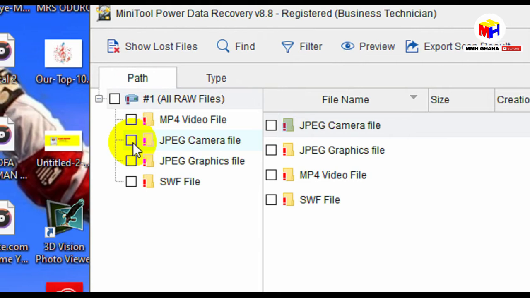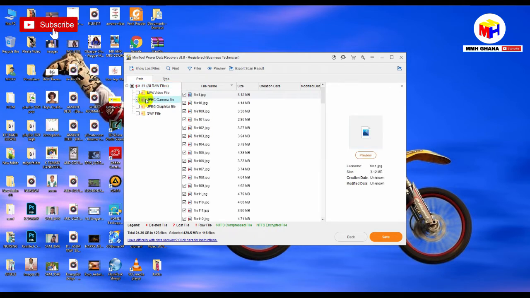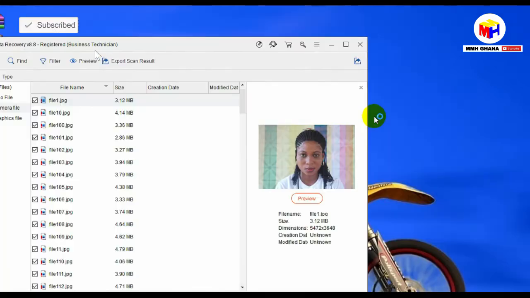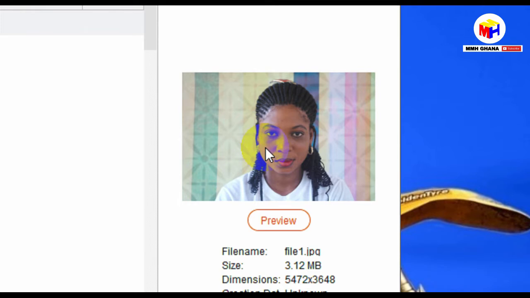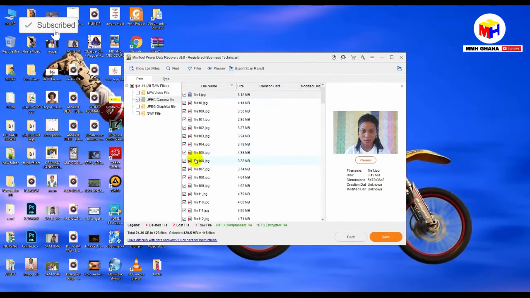I'll go straight to the category the media falls into, click it, and double click. Then you see the pictures and some other files here.